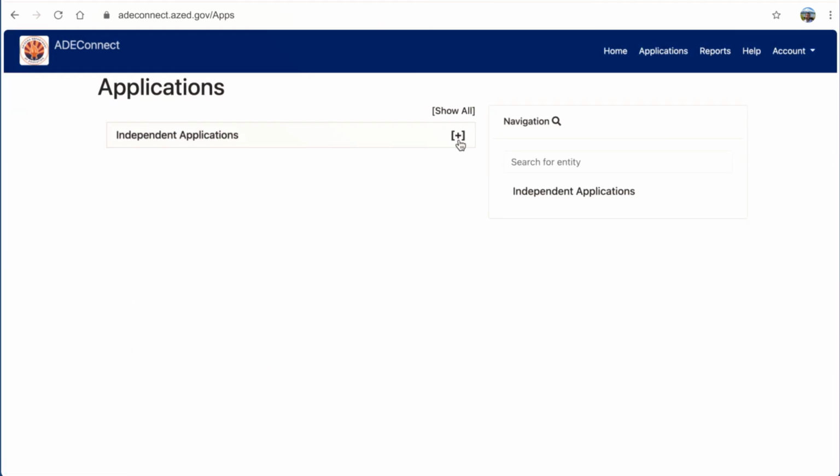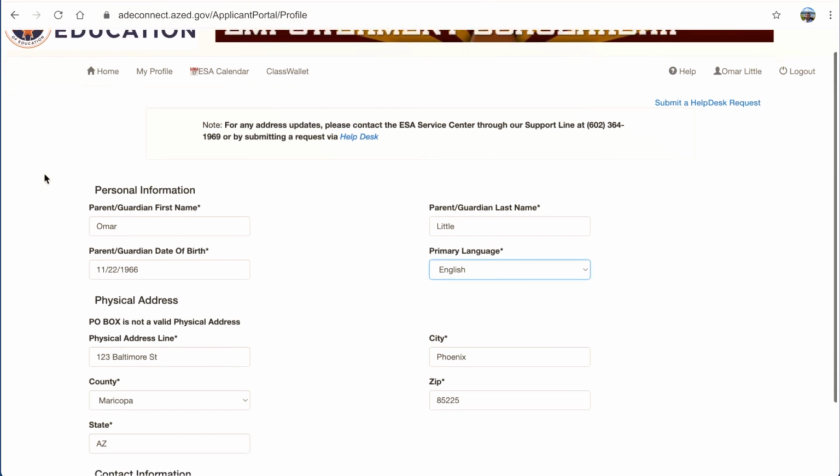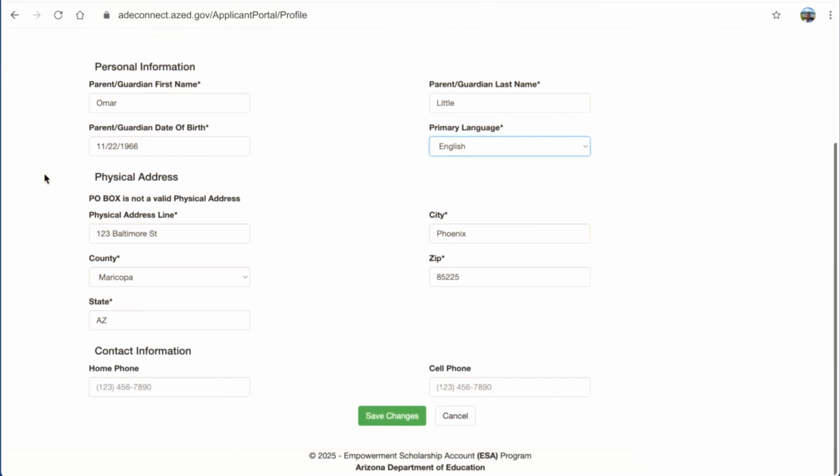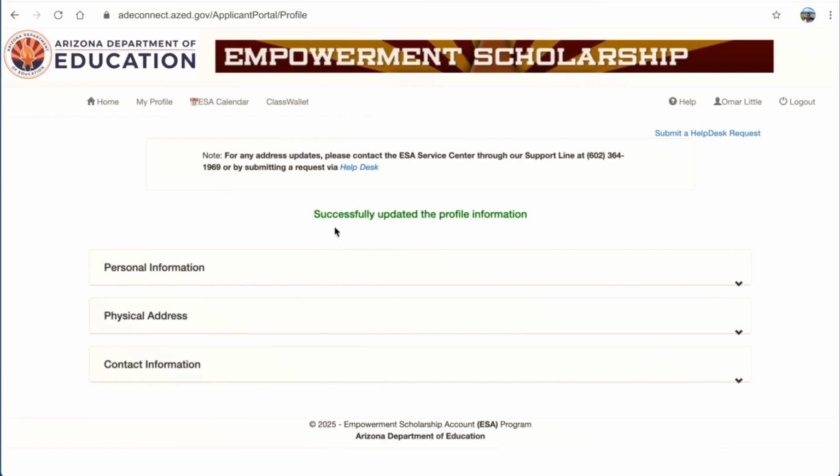Open up Independent Applications and select ESA Applicant Portal. Input your guardian information. When complete, select Save Changes. Your guardian profile is now updated. You can review the information here. To continue with your ESA application, select the home icon.